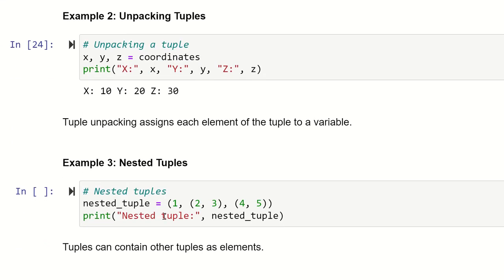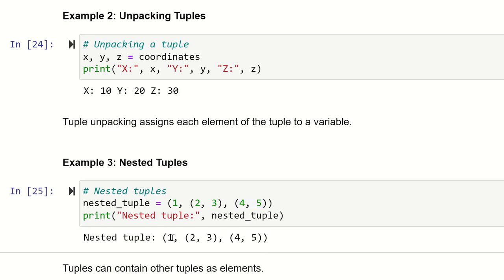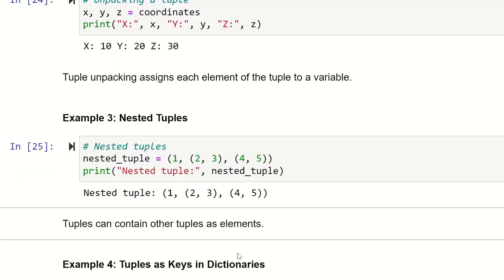You can have tuples within tuples. The same thing is also applicable to lists; we can also have nested lists. So here is a nested tuple: we have the tuple with the element 1, another tuple 2, 3, and another tuple 4, 5. To see the elements, just go ahead and print the nested tuple. You have 1 with the tuple 2, 3 and the other tuple 4, 5. Tuples can contain other tuples as elements.